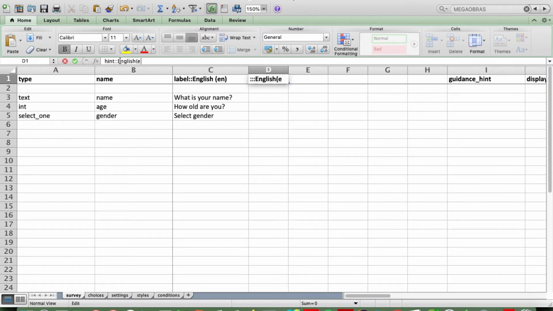Add the hint column. I'm going to add a couple of columns for Japanese. And finally, a couple of columns for Spanish. Now, I'm going to leave the text blank for these new languages so that they'll be automatically translated. If you already put in a translation, then that will be ignored and it won't be written over when you load the survey.